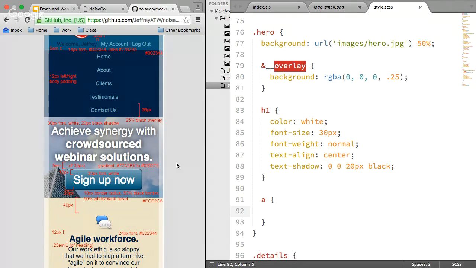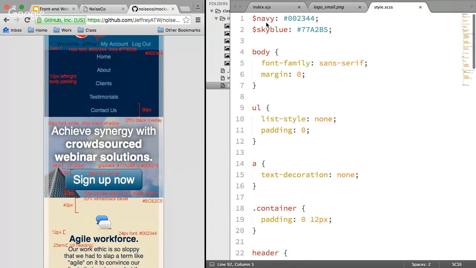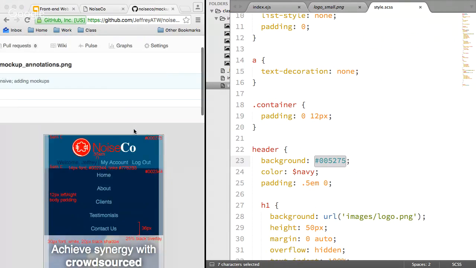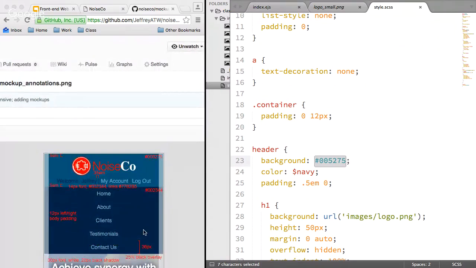So we're saying that this gradient goes from a certain color to another color. Both of which actually we already have as variables up here. See, sky blue to navy. So that's what it's going to be. I'm sorry, 005275 is different than navy. It's actually our teal color. Never mind, I take that back. Are we using that anywhere? Oh, we are. We actually are here. So this 005275 is the color of our header. It's more of a teal than a navy.